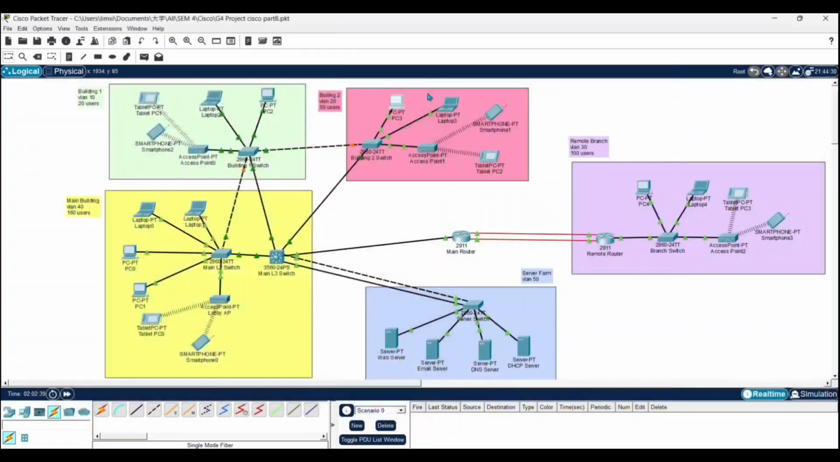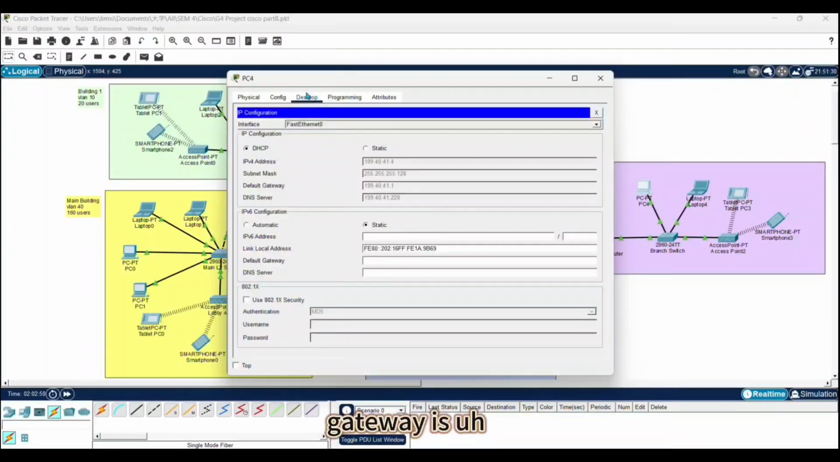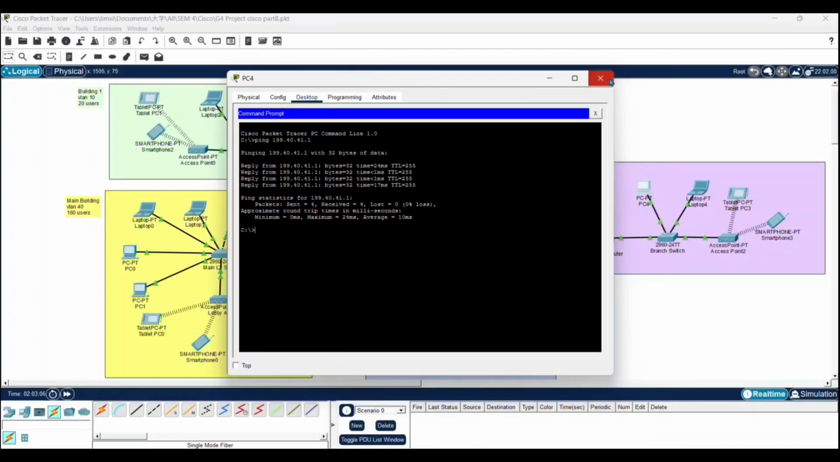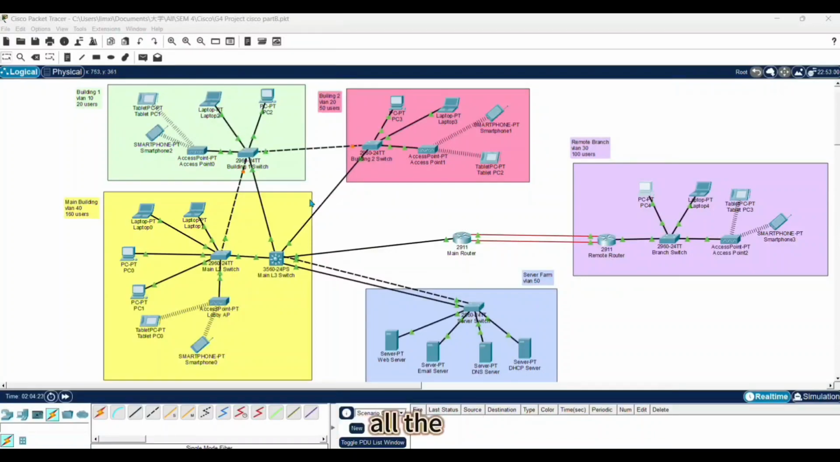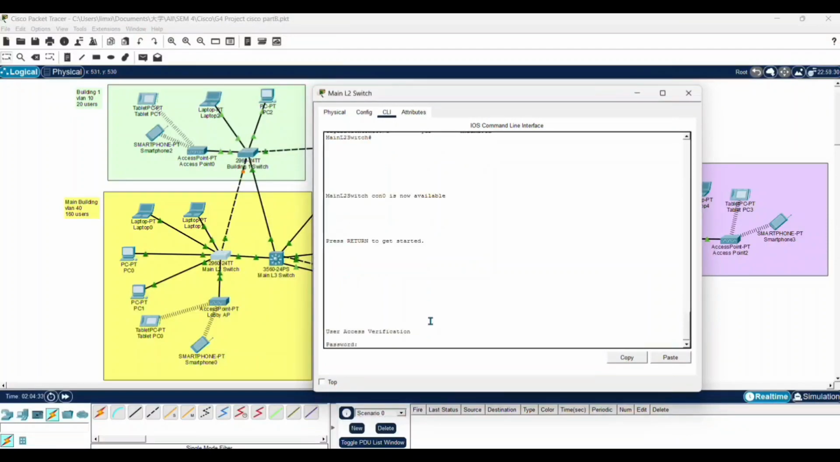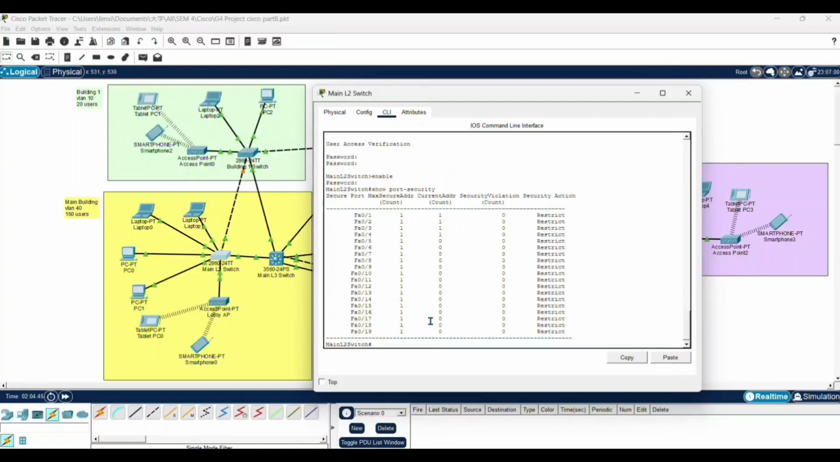For test 3, it's about whether the remote branch computers can connect to their own router or not. For the remote branch, the default gateway is 199.40.41.1. So this is successful. Continuing, we show that port security is enabled on all the access interfaces. For the main building L2 switch, when I run show port-security, it shows that it has port security from FastEthernet 0/1 to 0/19.